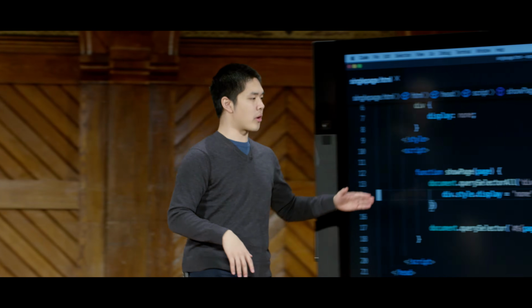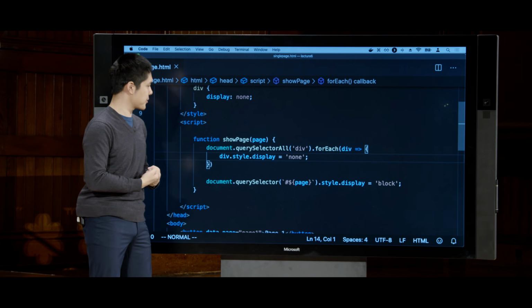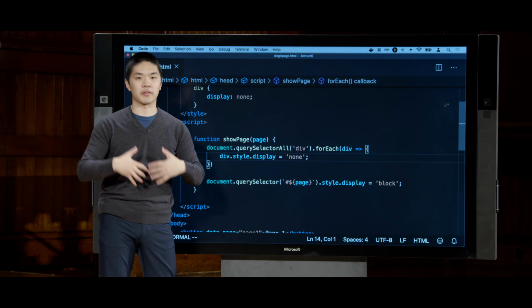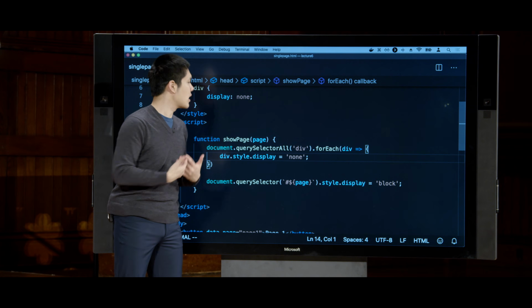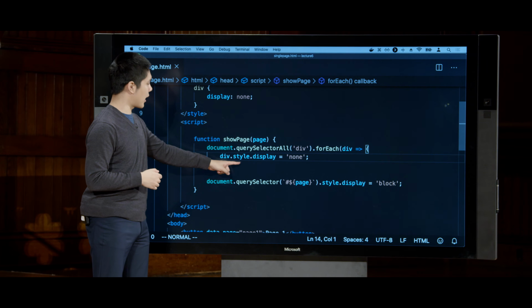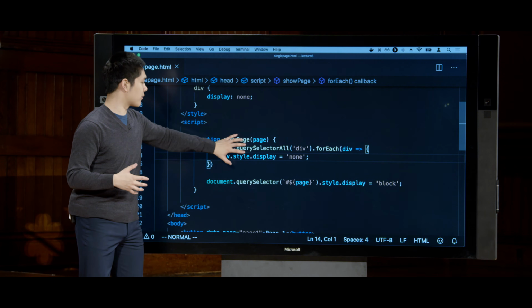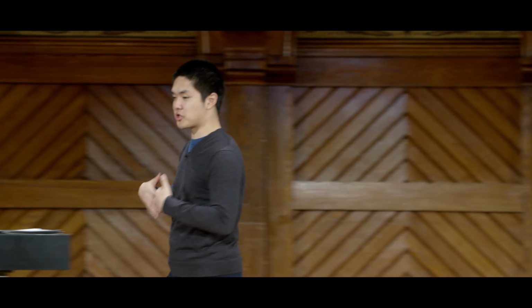And so what this showPage function is now doing is first querying for all of the divs, which are simulating my pages inside of this single page application. For each one of the divs, we pass it as input into the function that is the argument to forEach, using this arrow function notation, which is just a shorthand way of expressing a function. For each of the divs, we modify its style property, setting display equal to none, meaning don't show any of the divs, and then show only the div that was requested. So now this should solve the problem of multiple pages appearing simultaneously.